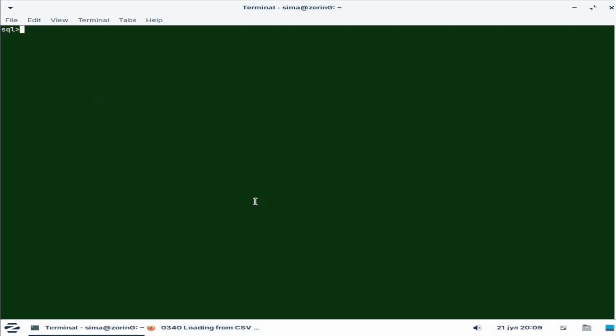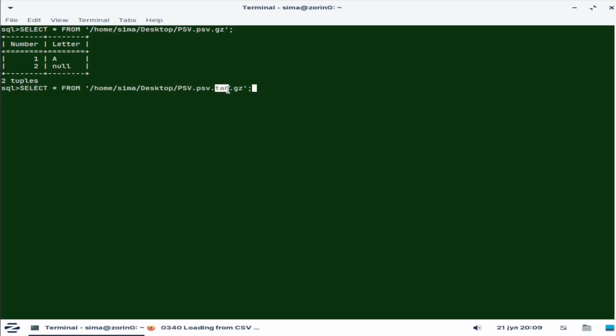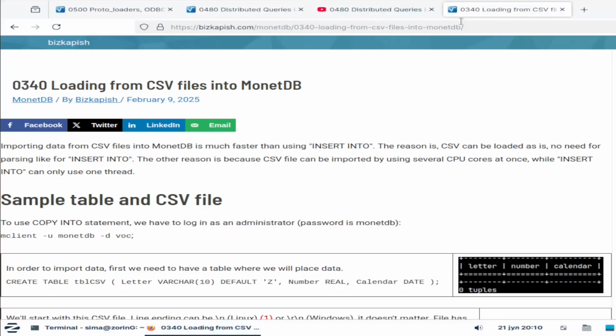Then we will try to read from compressed file. So I have this statement here, I will run it, and this is successful. But if we try to read from the tape archive, so if we have a tape archive and then GZ, if we try this, this will not work. So we need to have just one file inside of our compressed archive. So we can conclude that this file loader function is not as versatile as copy into statement. We have already talked about copy into statement inside of this blog post.